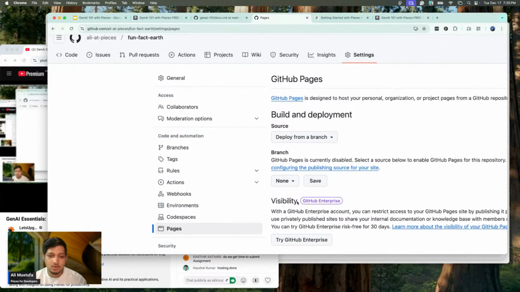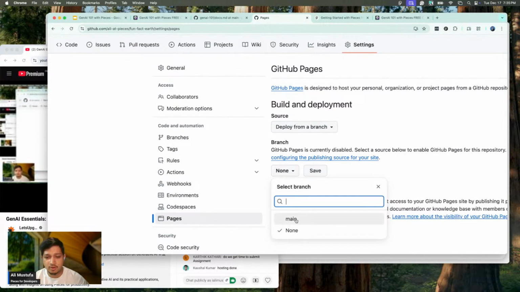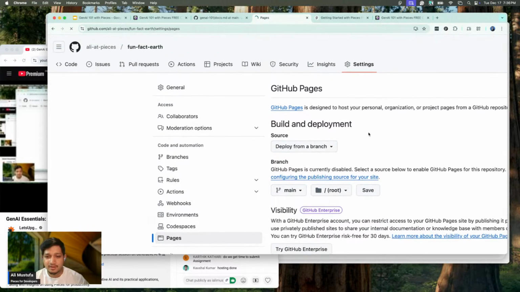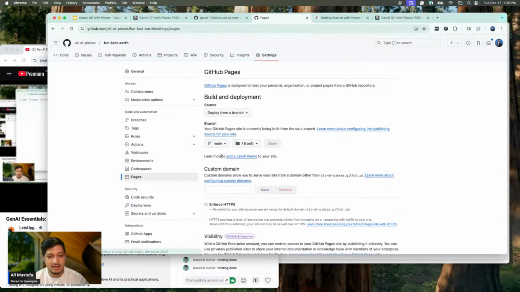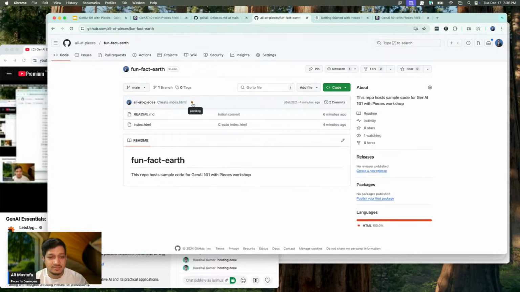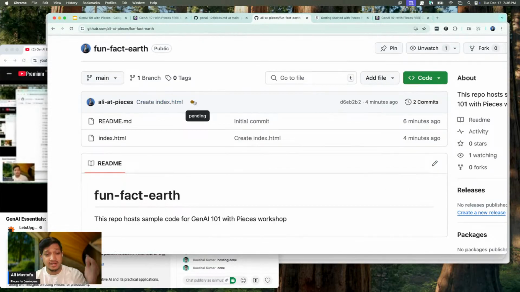Okay. So let's go ahead and deploy this main branch. Click on main branch and click on save, and deployment is done. It is that simple. Click on settings, click on pages. From this drop down, select main, select save, and it will take hardly 10 seconds to deploy it. But then if you go to code, you will see this yellow dot, which is a GitHub action running to deploy your website. So yeah, it will take a moment.